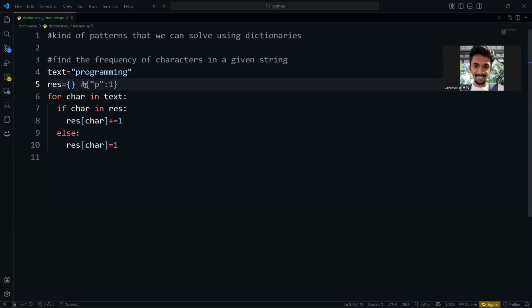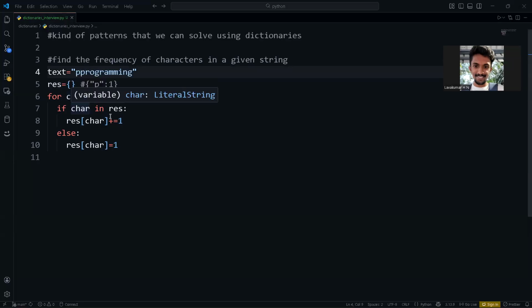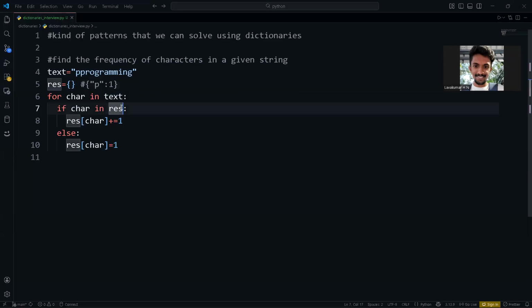It will be assigned. In the next iteration, if again P is repeated, let's take one more P after this P. So what it will do, if char in result, okay, P is present in the result. So it will increment this 1 to 1 plus 1, that will become 2. So this is how this code will run, and at the end of the for loop, the result will look like that. We will print the dictionary.